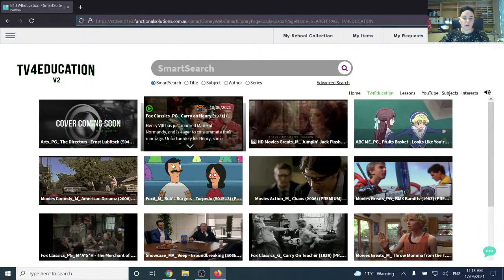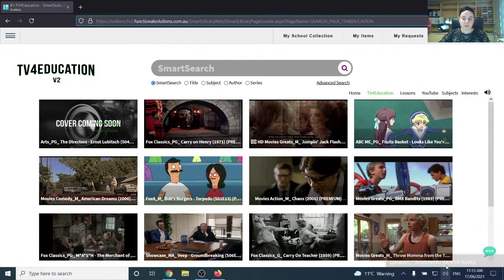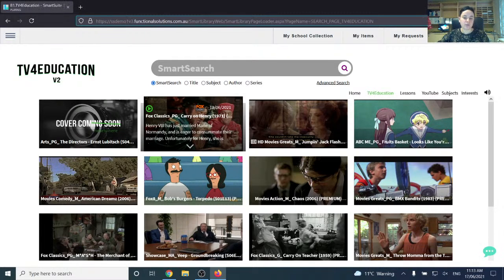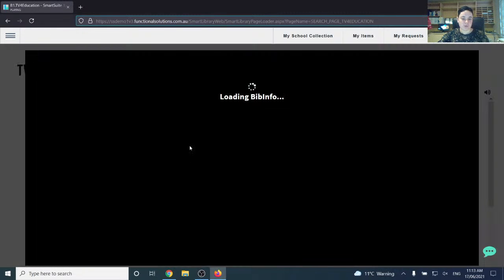If you hover over a program, it will play for you. I'll just mute my computer. If you hover over a program, it will play an excerpt of that program for you. It will have sound. You can't hear the sound right now because I did just mute my computer. And you'll also be able to see some of the details of the program, when it aired, the channel that it aired on, as well as the description and so on and so forth.